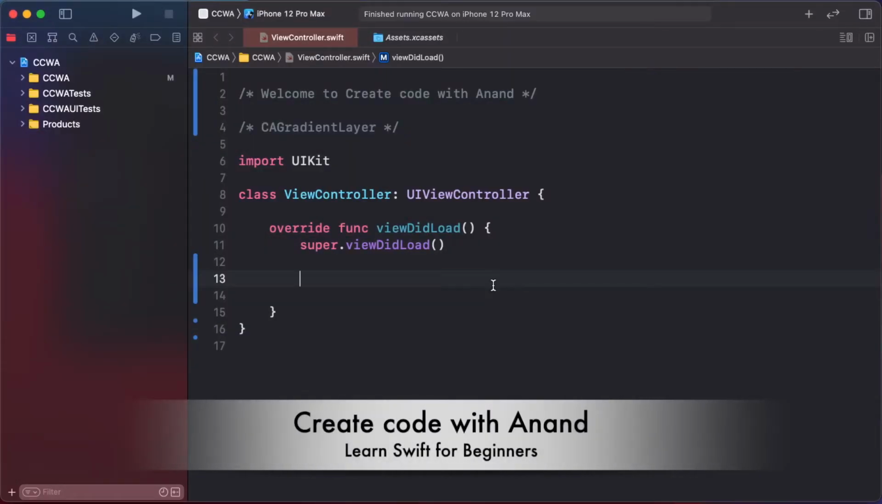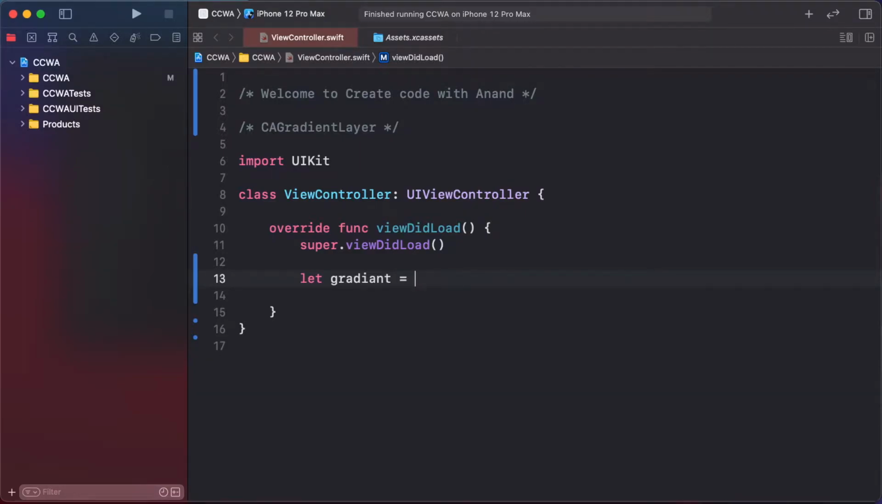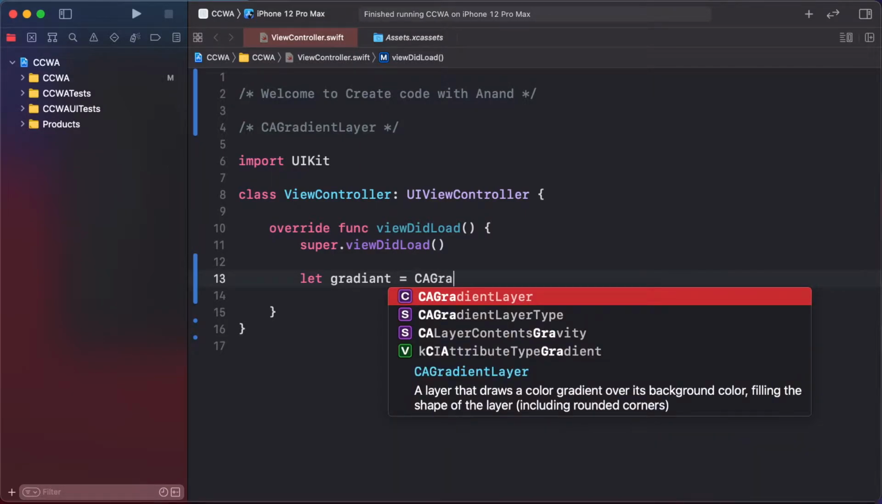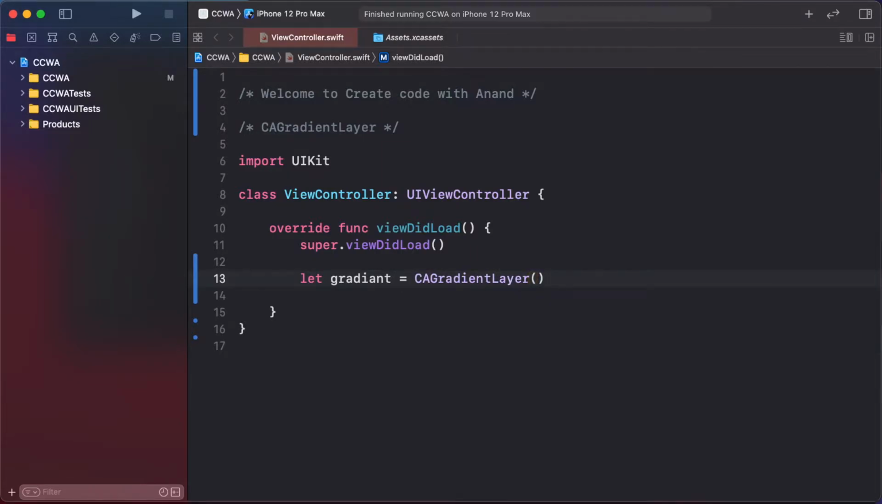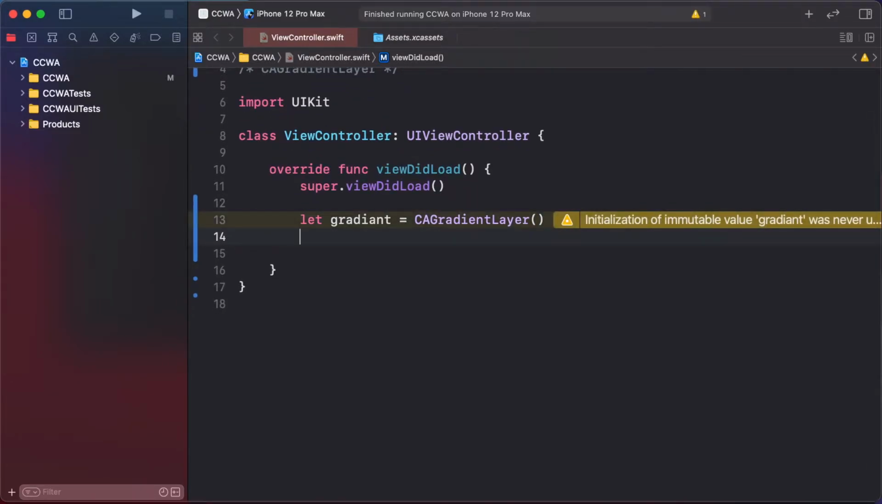In this lesson, we use CAGradientLayer to apply gradient color in any view. So let's start. First of all, we create a gradient variable like CAGradientLayer, and add the frame to the gradient.